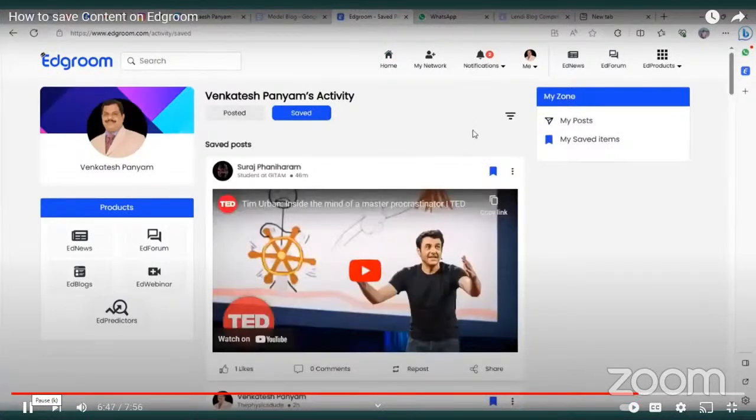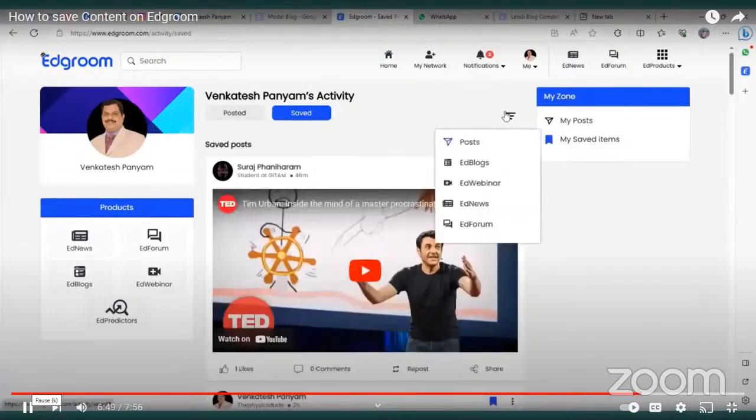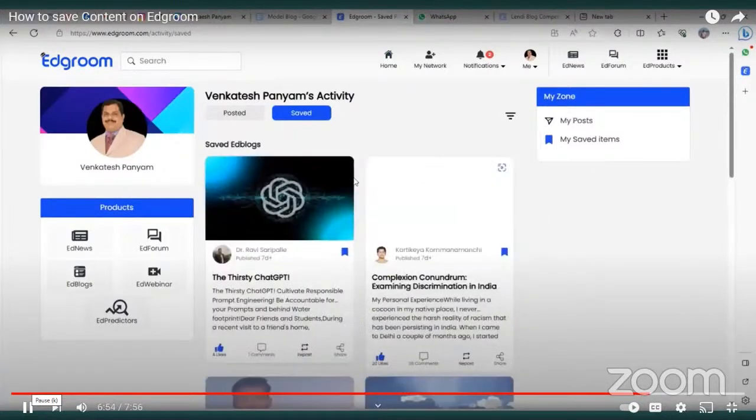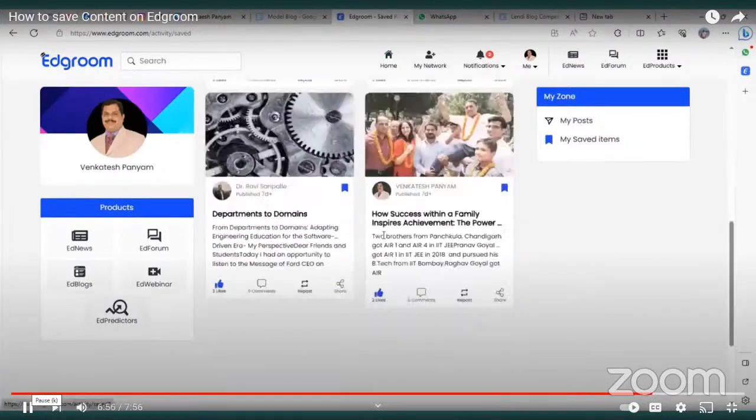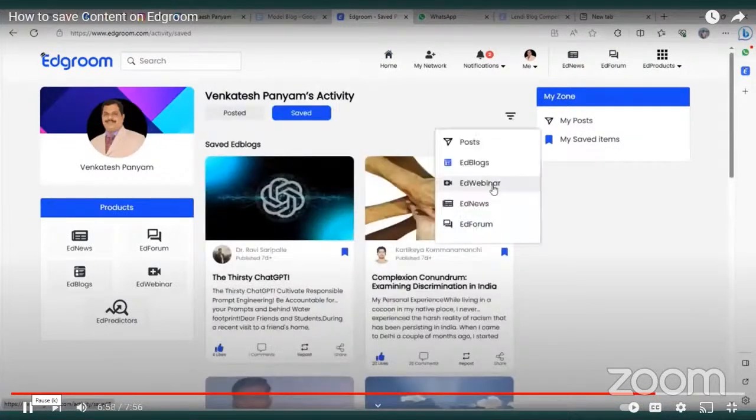But see here, there is a drop down where you can see the items based on the category. For example, I saved some blogs. These are the blogs I saved. And you just go to the filter and webinars.